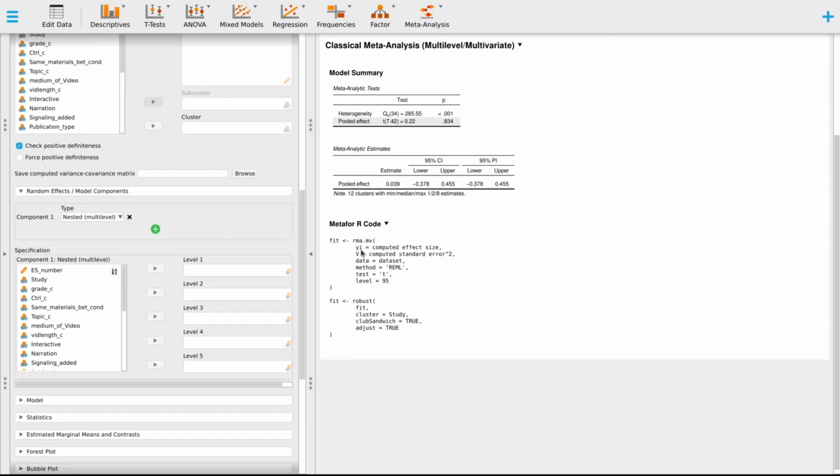So what this is saying is we're going to do a multivariate meta-analysis. This is our effect size. So yi stands for effect size, computed effect size. Variance, we are going to use our computed standard error squared. And data, we have our data set. The method, we're using REML. Test, we're using t. And our confidence interval is going to be 95%. And then it's saying we're going to use robust variance estimation. And you can see that because it has robust. And we have our clusters labeled as the study, which is what we want.